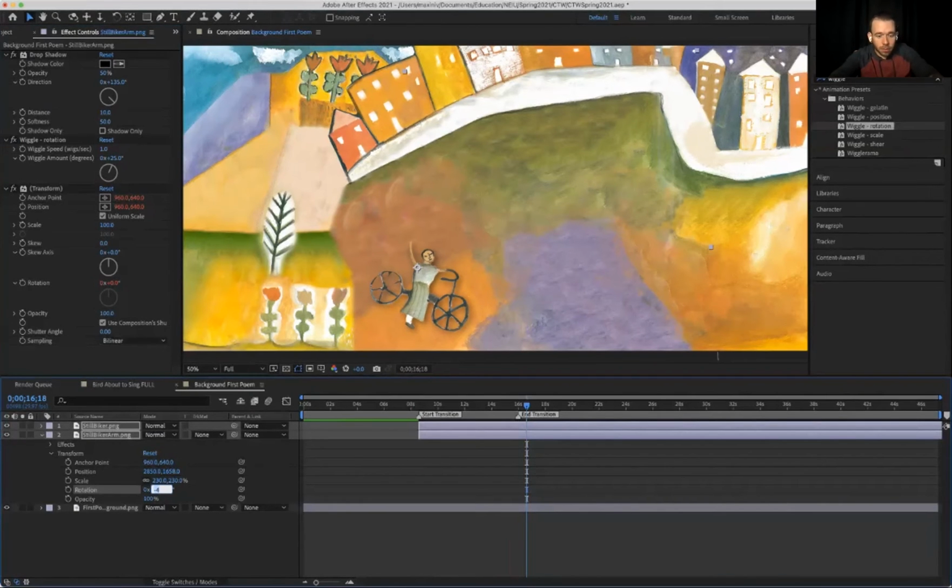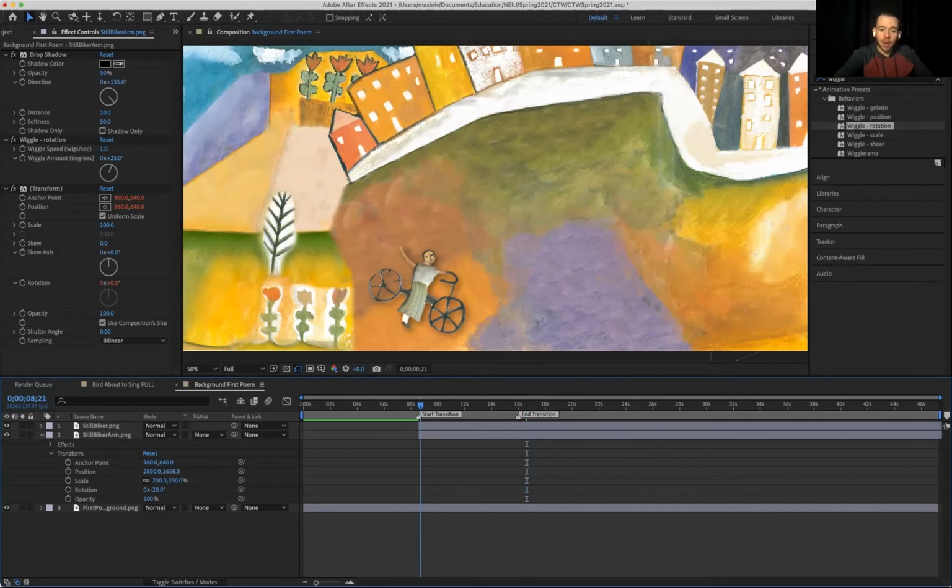Oh, wait, I have both selected. That was my mistake. One second. I want just the biker arm selected, and then I'm going to rotate that down. So now it's just down a little bit. It's 20 degrees lower. Now the wiggle will still happen, and it has to re-render because it's reprocessing this.